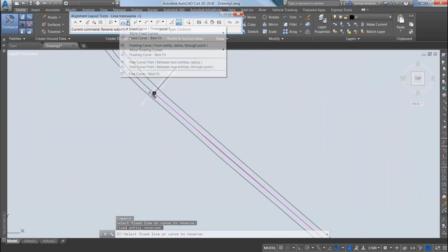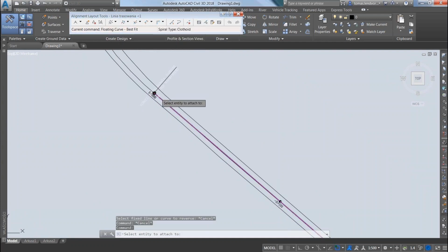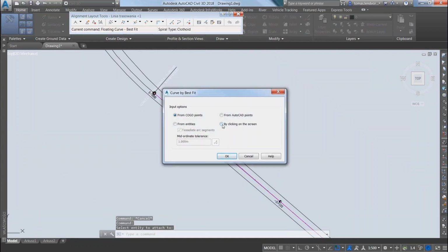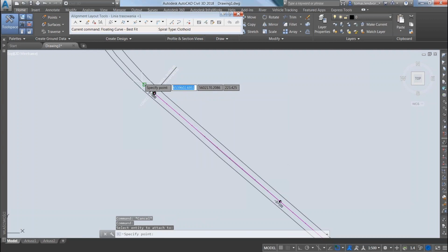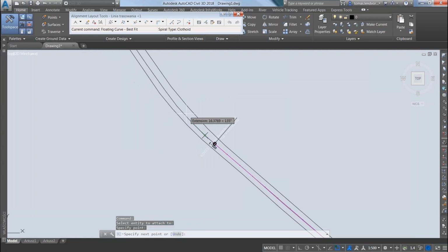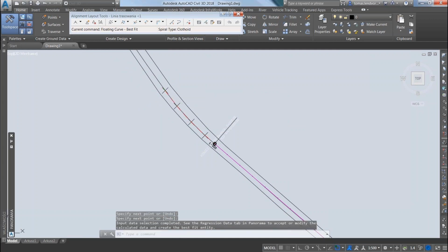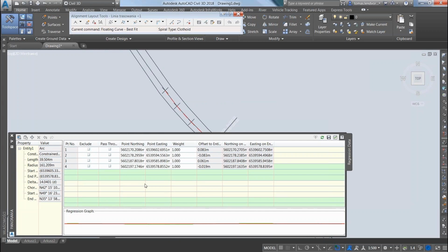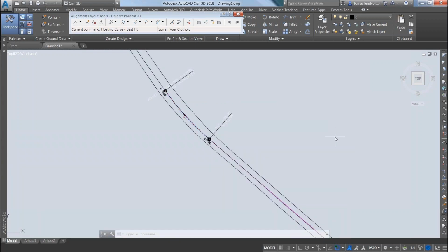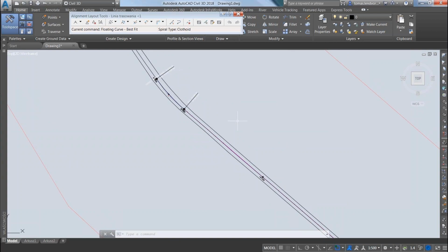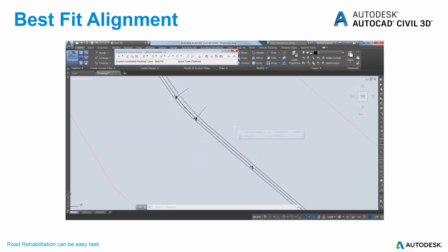And then I can go and let's create a floating curve, because it must be floating to this existing straight. And now I will be clicking another points which are defining measured curve, and the system will do analysis for me, and I will get immediately, as before, results. I can see offsets, I can specify which points should be passed through, which should be excluded, and so forth. Basically, this is the way how we can create best fit alignment.